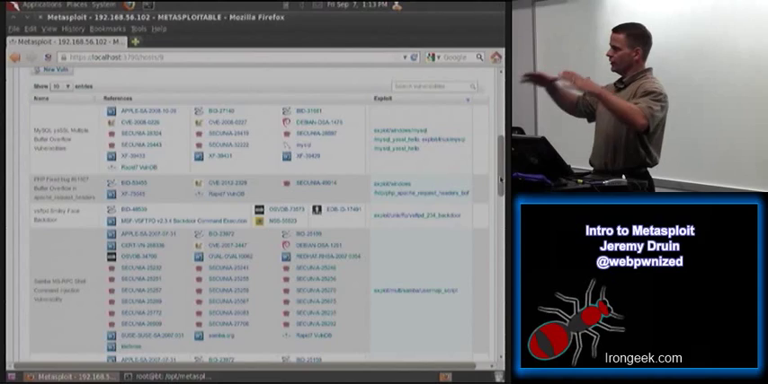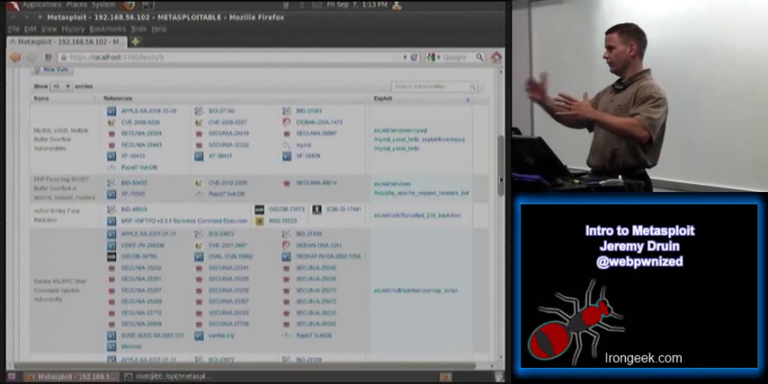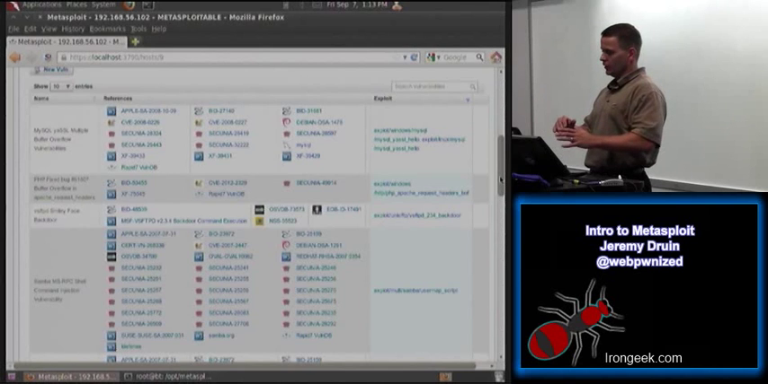Is you have this layer on top of the Metasploit database and framework that is tying things together, giving you a place to store everything in one spot, and makes it a little bit easier to manage everything.